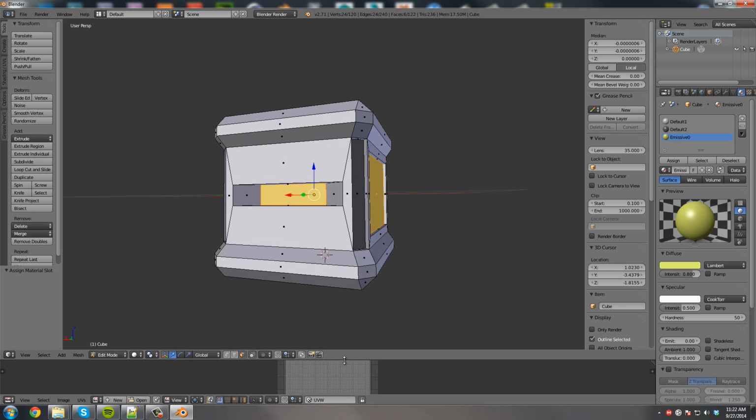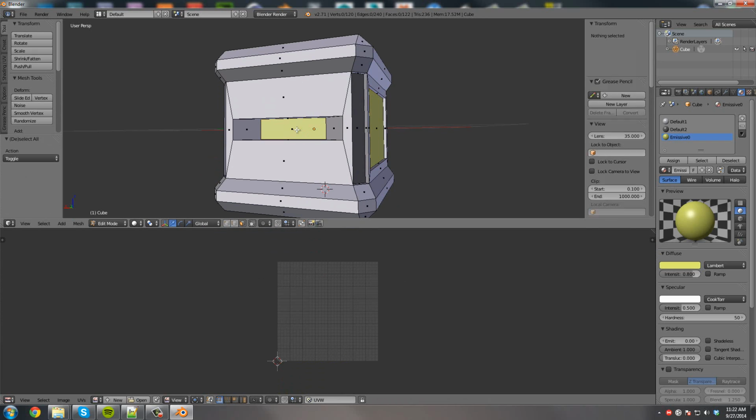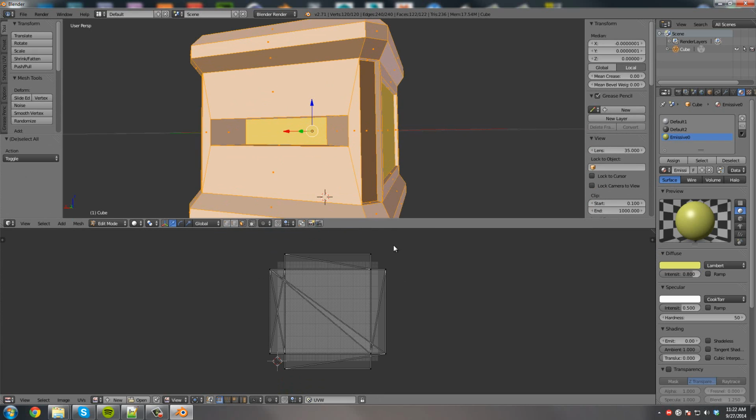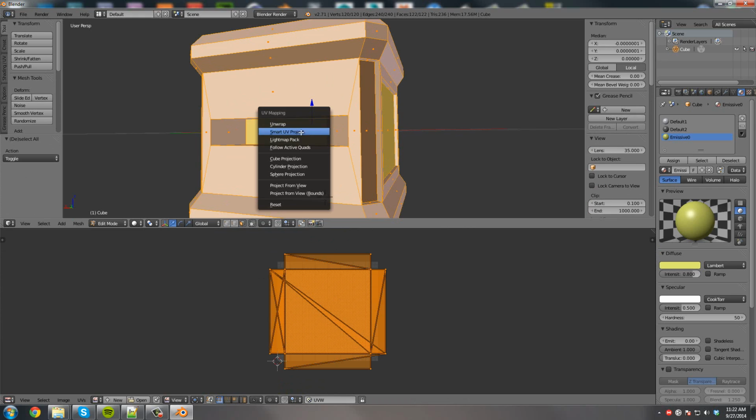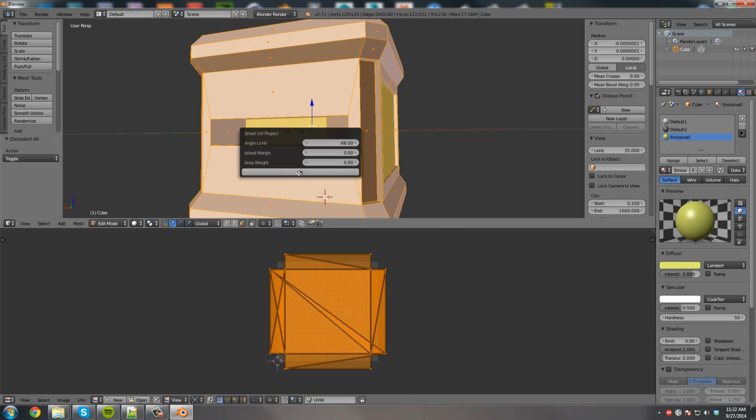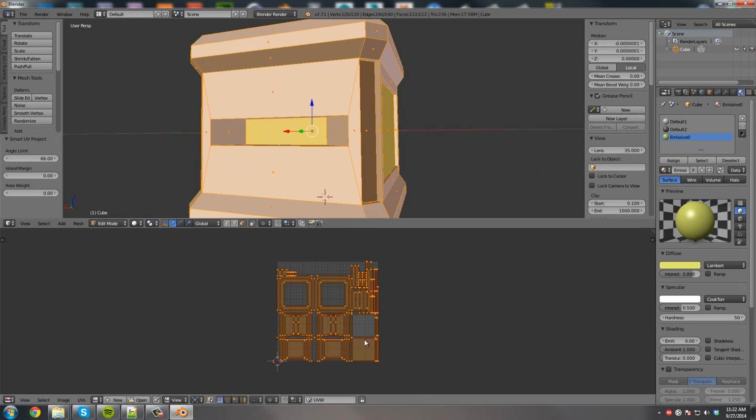Alright, now that that's done, you just want to come down here and you want to press A over this area, and that should bring up this whole mesh right here. You want to press A again, you want to go back up here, press U, and you want to do Smart UV Project, just press OK. Now you get a bunch of UV stuff.